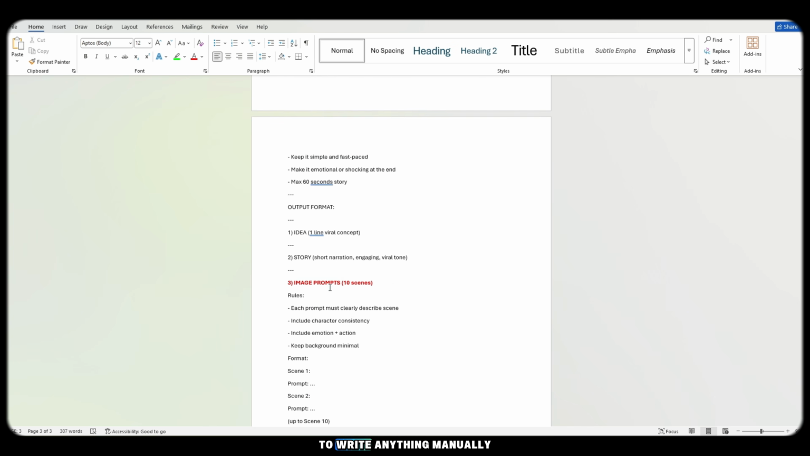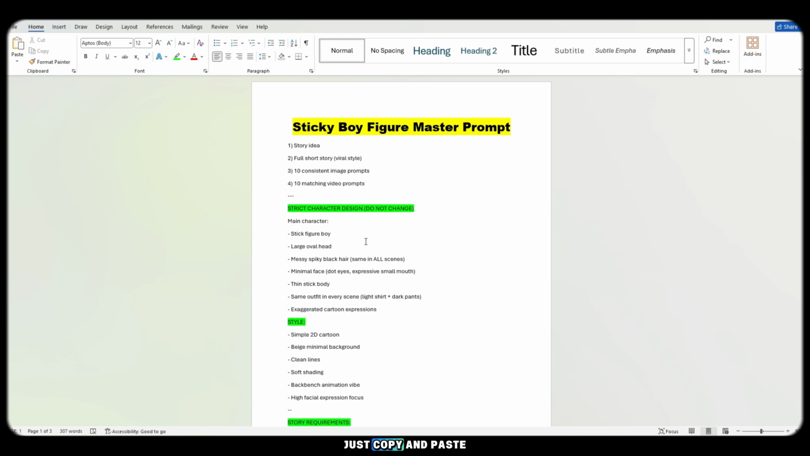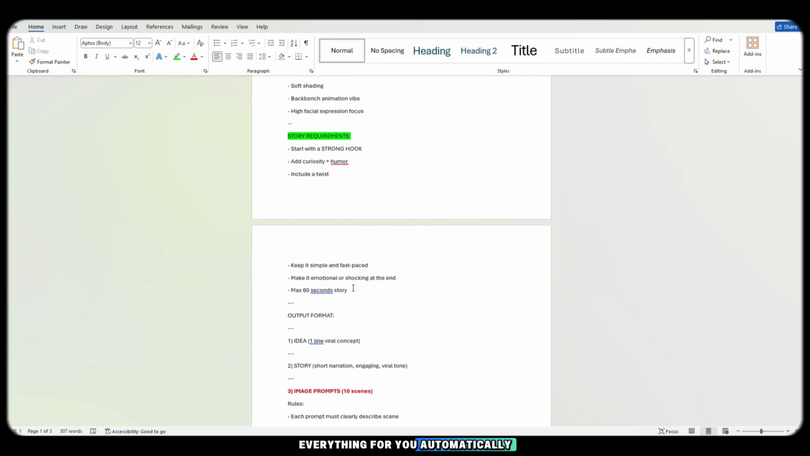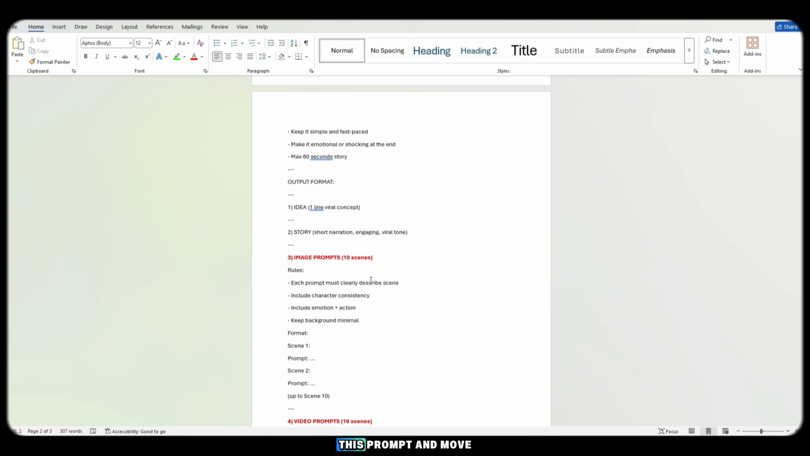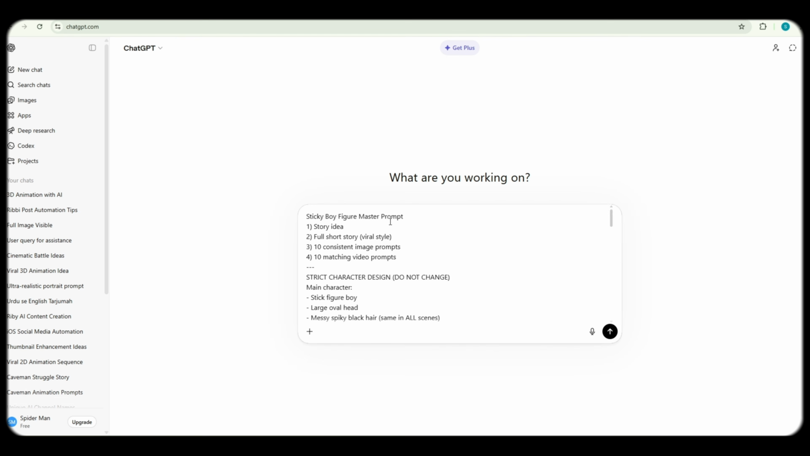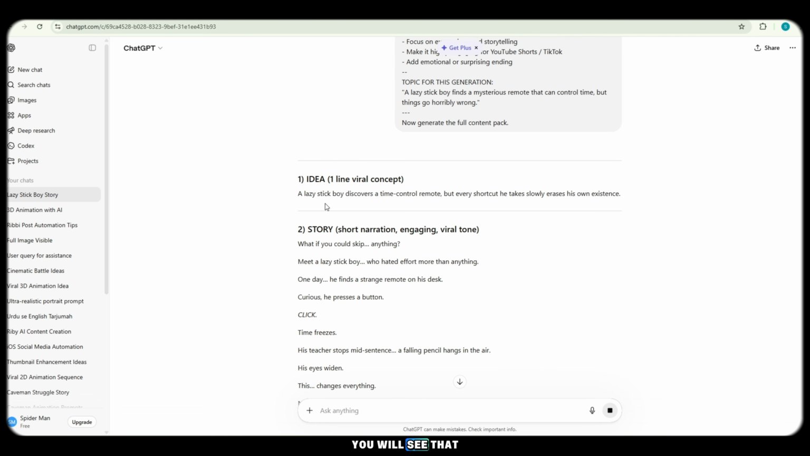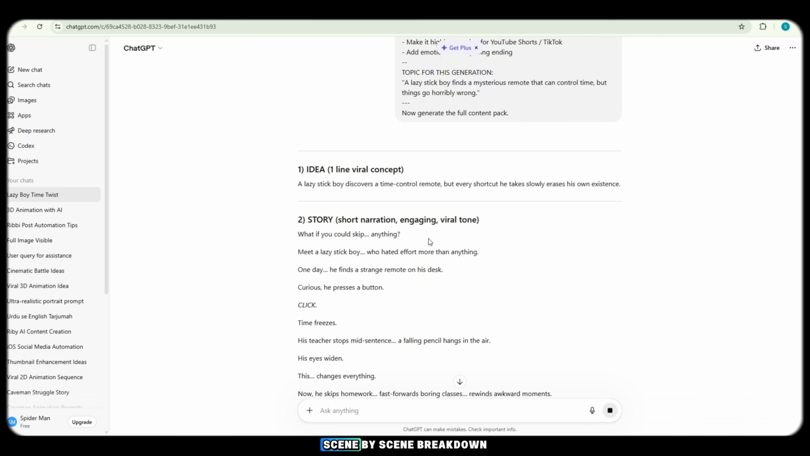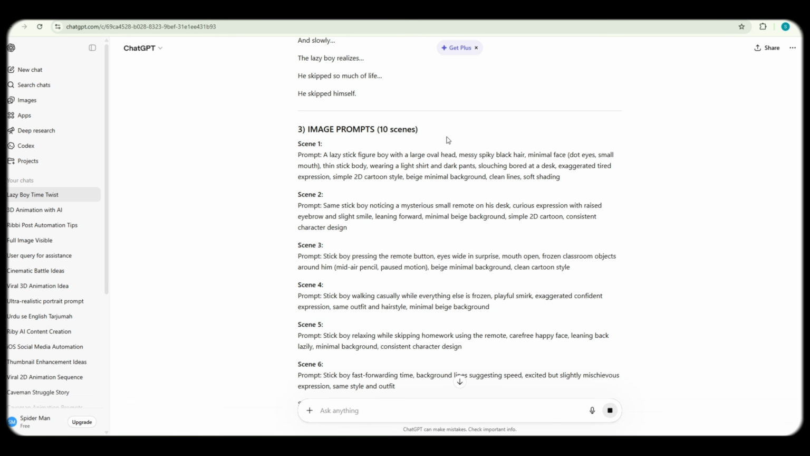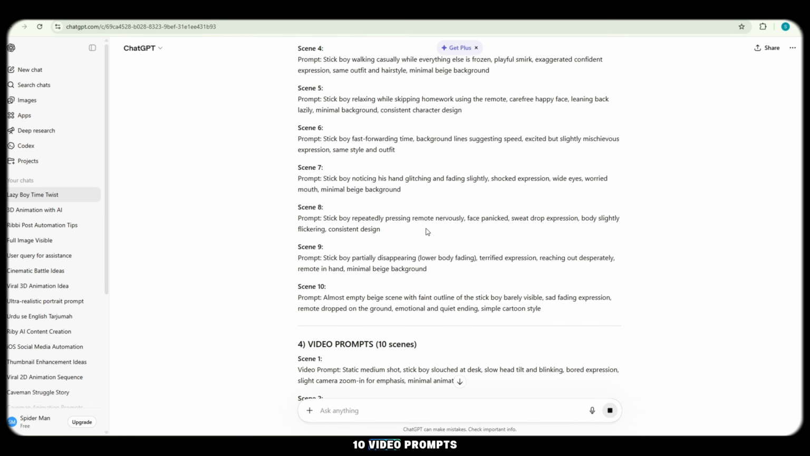You do not need to write anything manually. Just copy and paste it into ChatGPT, and it will generate everything for you automatically. Now let me copy this prompt and move to ChatGPT. After pasting it here, simply click on Generate. Within seconds, you will see that it creates a complete story scene by scene breakdown, 10 image prompts, and 10 video prompts.